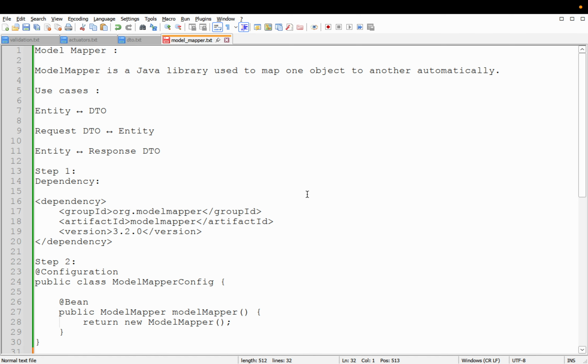In today's class we will see ModelMapper. ModelMapper is a Java library used to map one object to another object automatically. That means we no need to manually set the fields and get the fields. What is the use case of that?